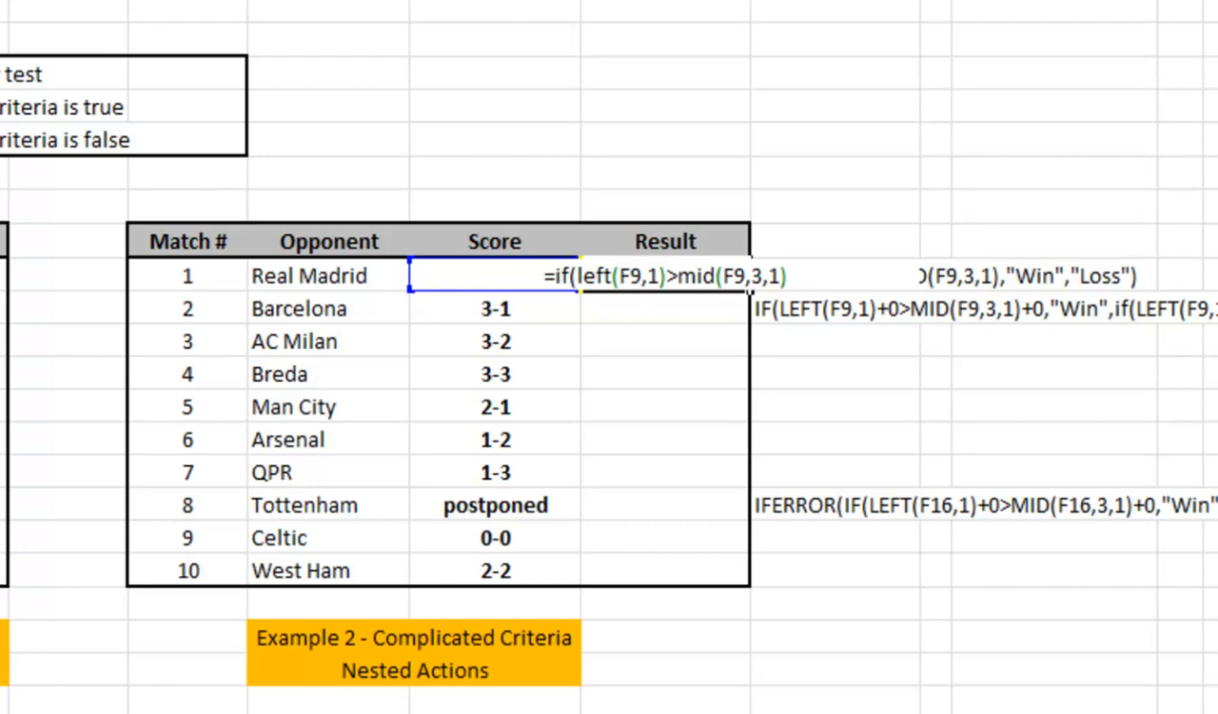And so what I've said is that if F9, the one on the left, which is the first team score, is greater than the second team score, then what do I want to do? I want to say win. Otherwise, I want to say loss.